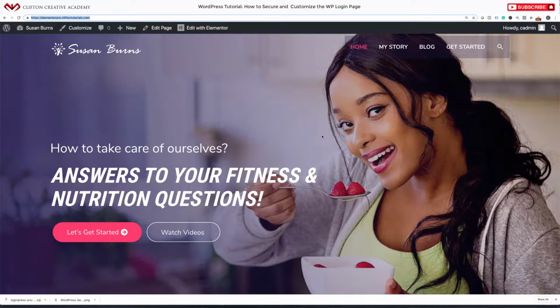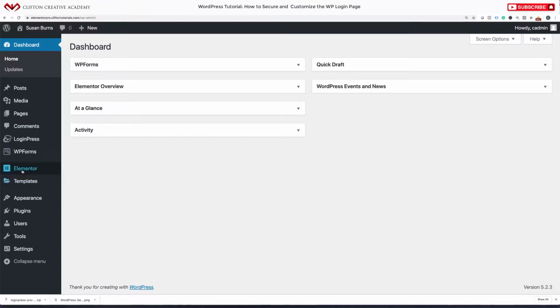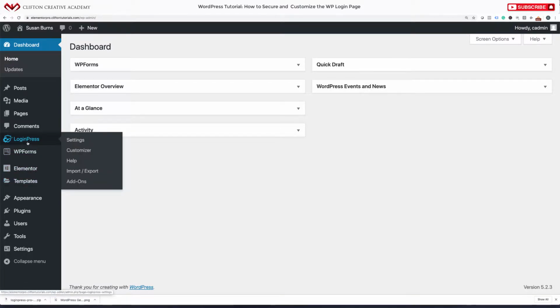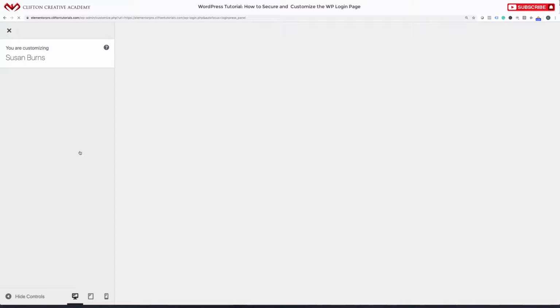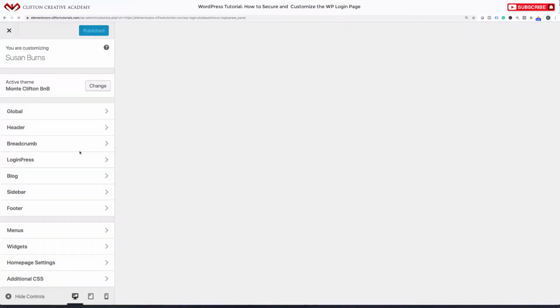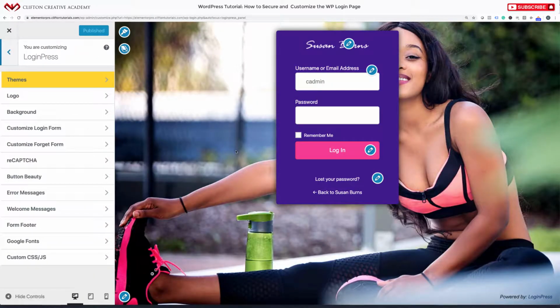Okay, so just a quick recap. If we go back to the website here, we can see we already have LoginPress installed, and because we have LoginPress installed here, we've essentially customized that section. So if I go here to the customizer, you can sort of see the customization that we did. Here's the customization that we did here. We have now this background, and we've changed the default WordPress login.